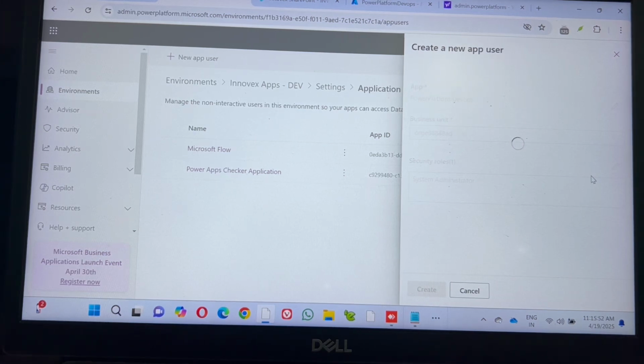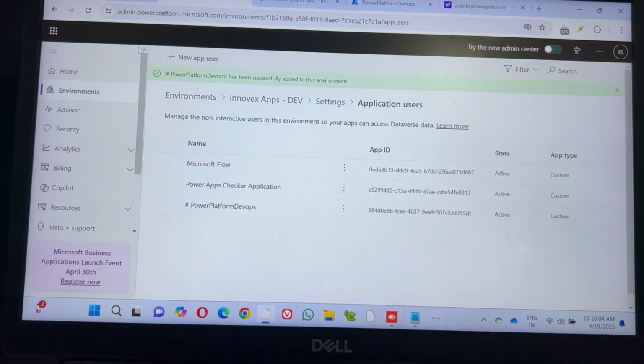We can pause the video now. Yes, we successfully added it, right? So that's it. We are good with the second step. You can pause now.